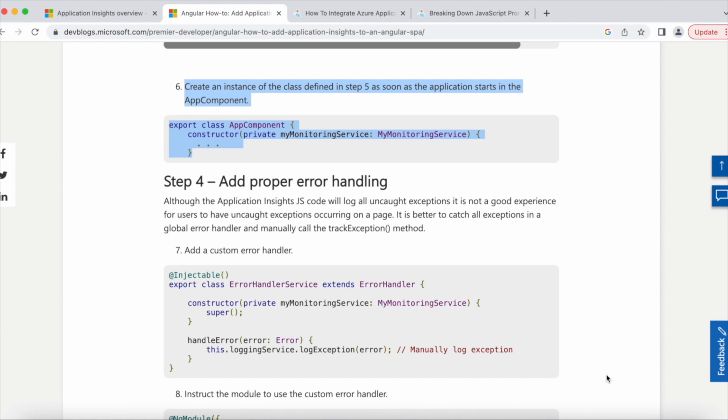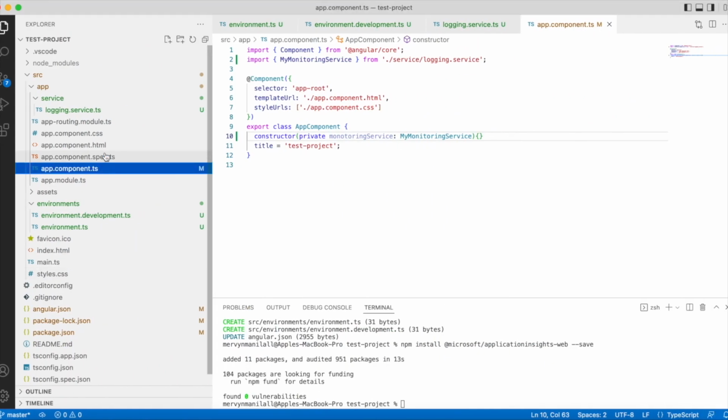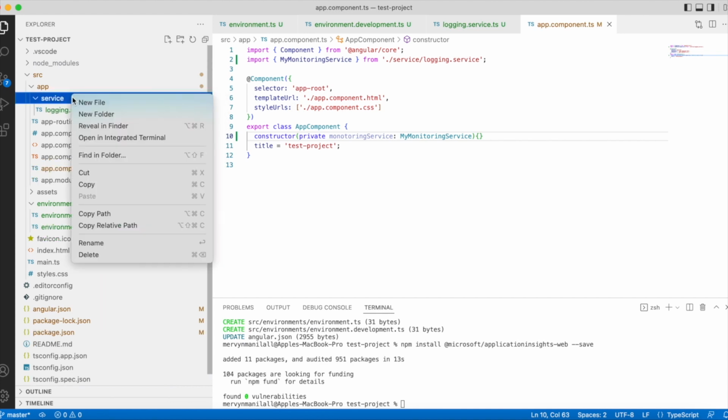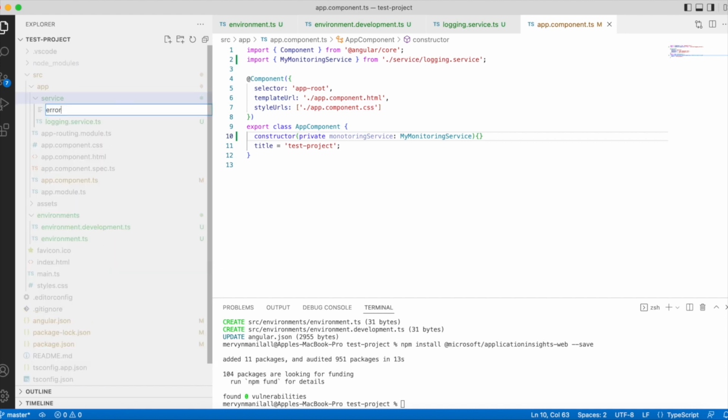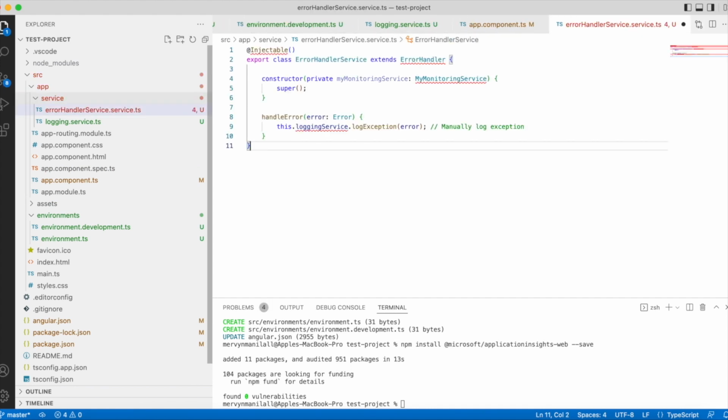To do so, we need to create a new file in the service folder called errorhandlerservice.service.ts. The code for this new service is provided in step 4, so we can copy it. Back in our code, we create the new file under service and paste it. We will notice that there are some errors.